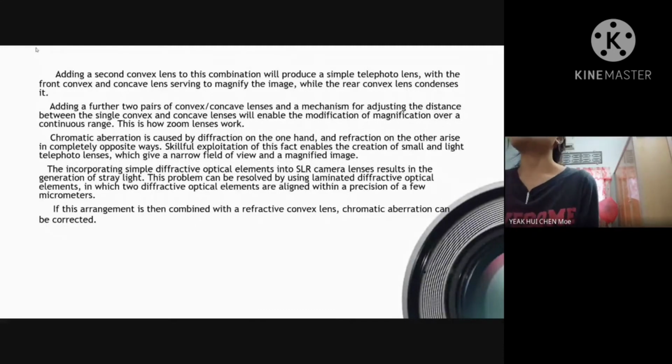Incorporating single diffractive optical elements into SLR camera lenses results in the generation of stray light. This problem can be resolved by using laminated diffractive optical elements, in which two diffractive optical elements are aligned within a precision of a few micrometers. If this arrangement is then combined with a refractive convex lens, chromatic aberration can be corrected.